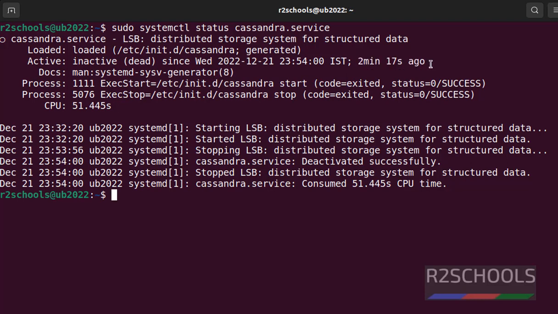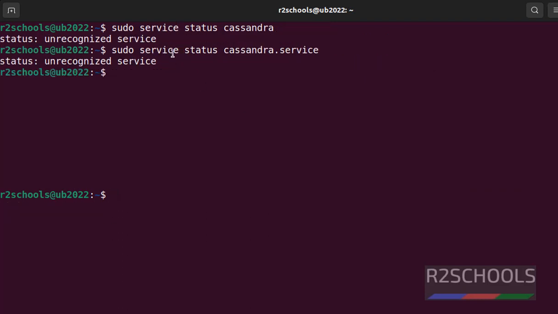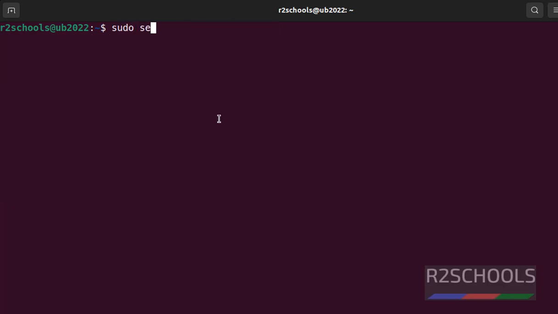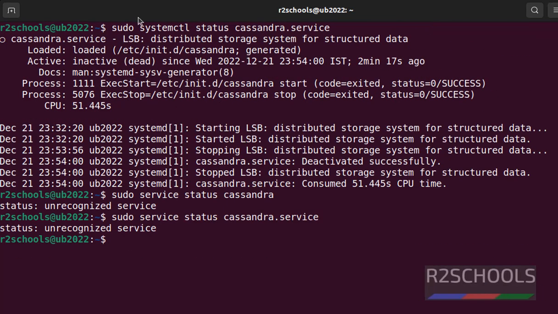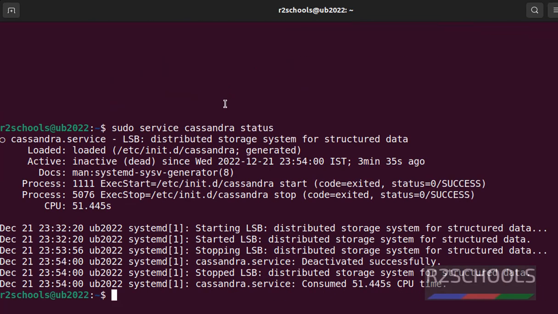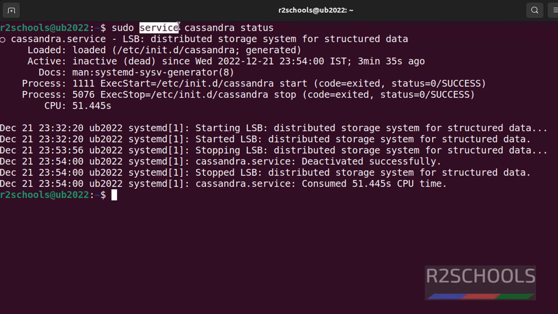You can also verify the same by using sudo service command. Service, then status, then Cassandra. Here, the error is because we have to give Cassandra first, then status later. Sudo service Cassandra status. See, we got the same output like here. Both are same, systemctl or service, both we can use.